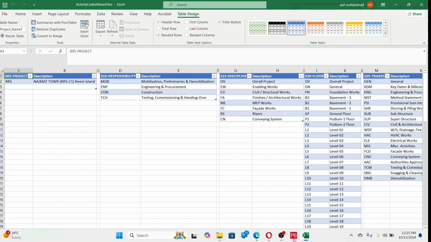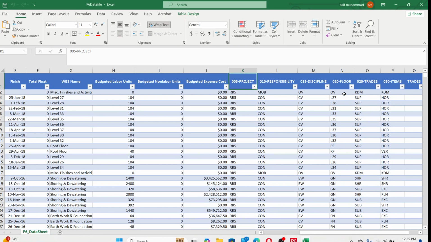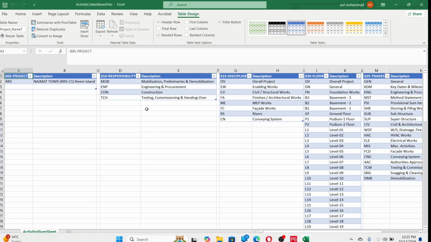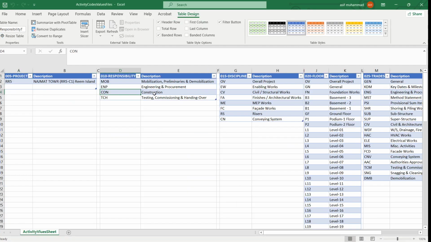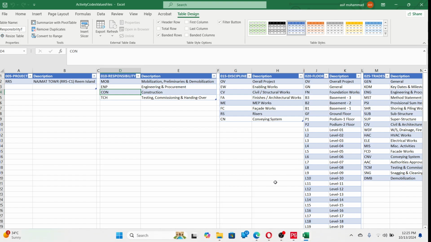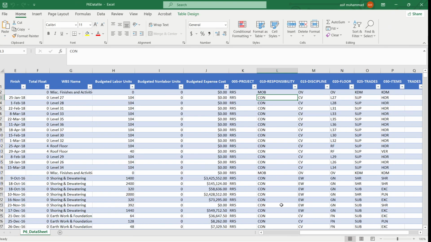Similarly, 0010 will take the value from there. For this con value, the code value will be taken from here, and the description will come from the other sheet, which is this. This is con, and it will show you the construction. So all of this will link to each other. And then we have one more sheet here. We will go into that in the next video.